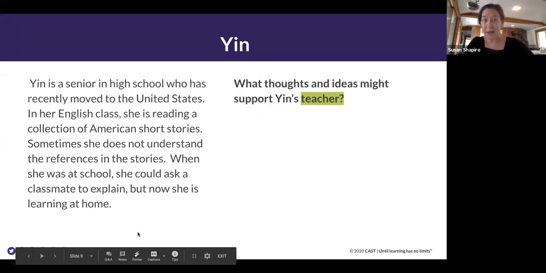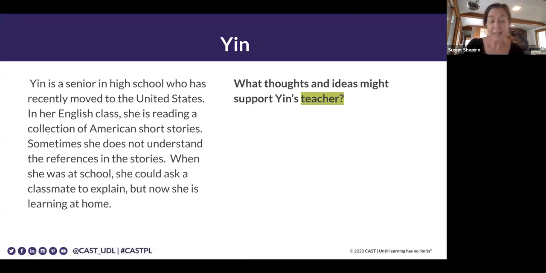Here's another one. Yin is a senior in high school who has recently moved to the United States. In her English class, she is reading a collection of American short stories. Sometimes she does not understand the references in the stories. When she was at school, she could ask a classmate to explain, but now she's learning at home. What thoughts and ideas might support Yin's teacher?